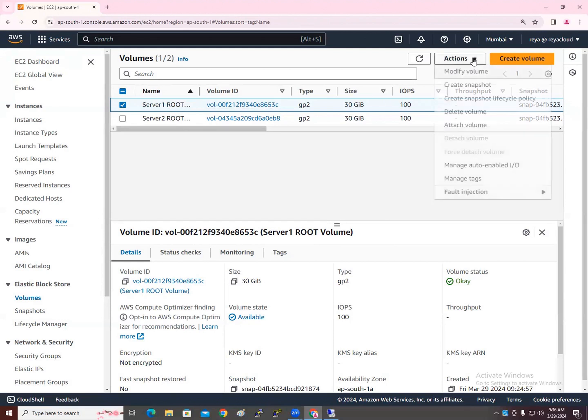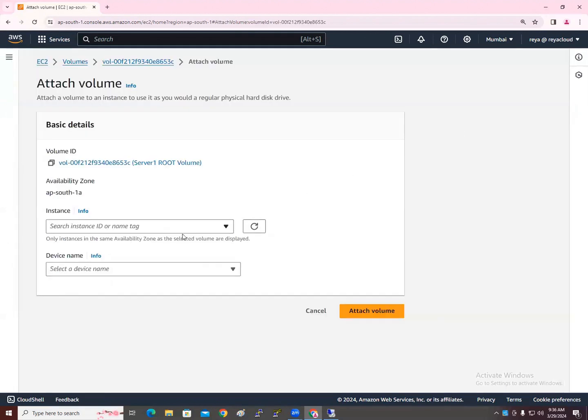So if I go and click on actions and then click on attach volume, and the availability zone is 1A, only 1A EC2 instances will be listed over here. Not only server 1, if you have all machines in 1A, they will be available here. Can I see 1B? No. If I have a 1B volume, 1B EC2 instances will be shown here. If I have a 1A volume, 1A EC2 instances will be shown here.